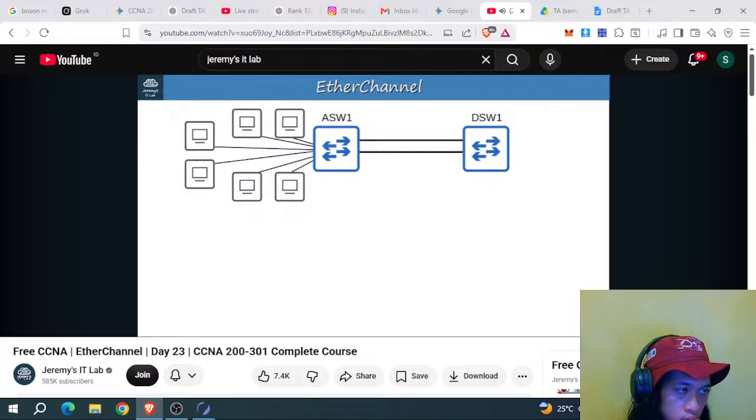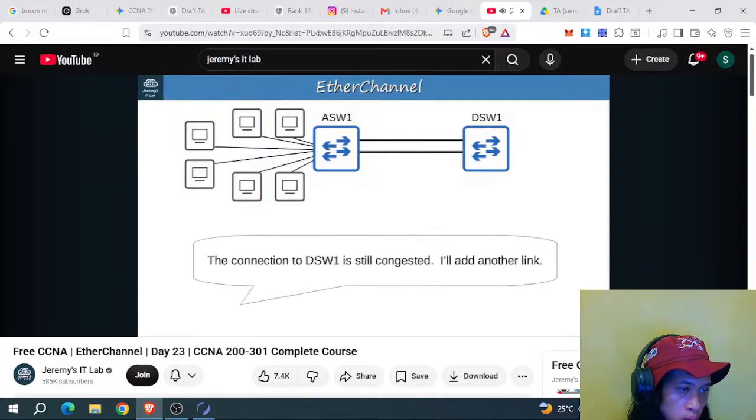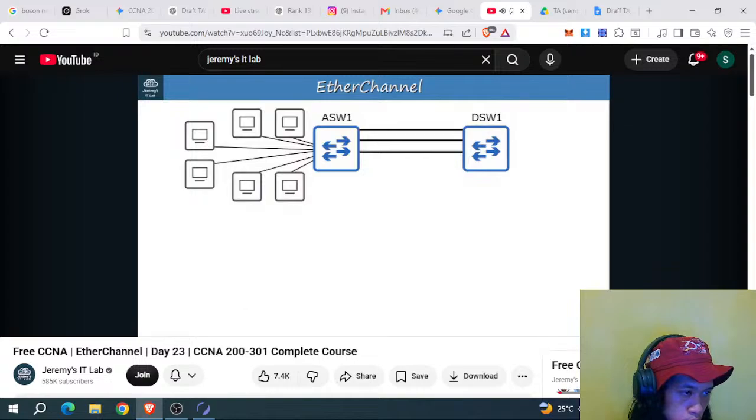So the network admin adds another link and monitors the situation. However, the additional link doesn't seem to help. The connection between ASW1 and DSW1 is still congested, and end users are reporting problems. So the admin decides to add another link between ASW1 and DSW1. Surely, this will be sufficient.